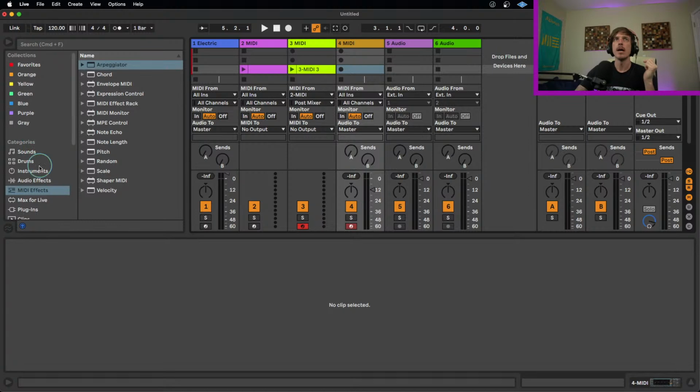So the question was, how many bars should a beat be? I'm assuming that's what the question was. It's really up to you and the style of music you're making and what you're into. I generally like my beats to be either 4 bars or 8 bars.